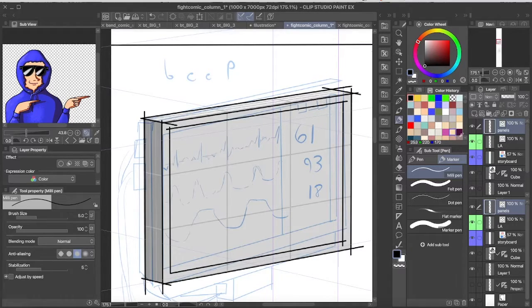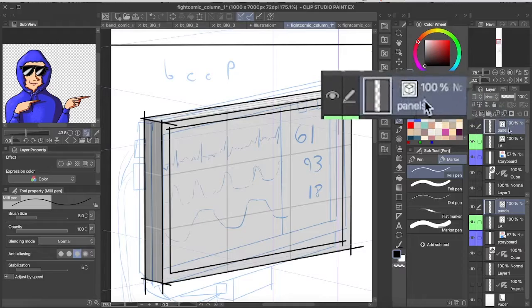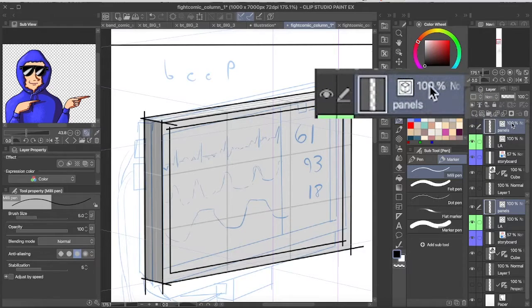Alright, and so now here's the fun part. I don't know if you noticed this, but I've been drawing on a vector layer this whole time. And I've also been drawing on the panels layer. God, ugh. Okay. So I have been drawing on the wrong layer, but whatever, that can also be fixed.